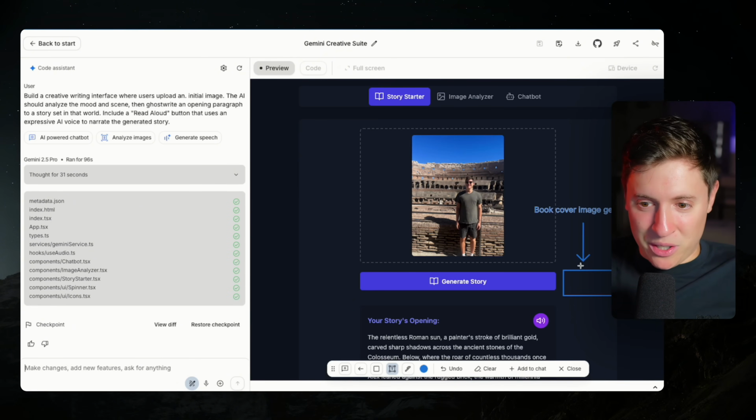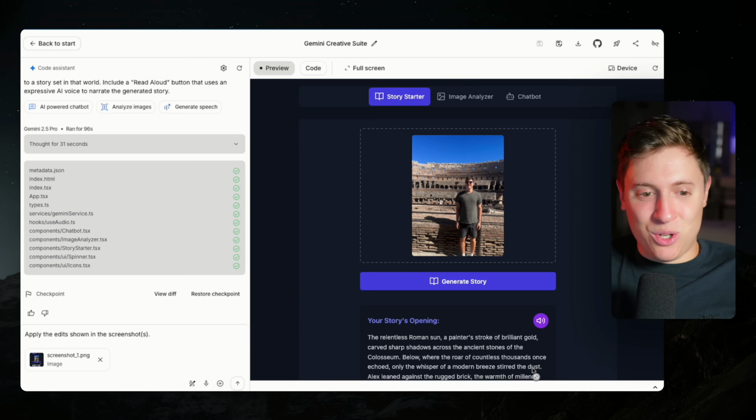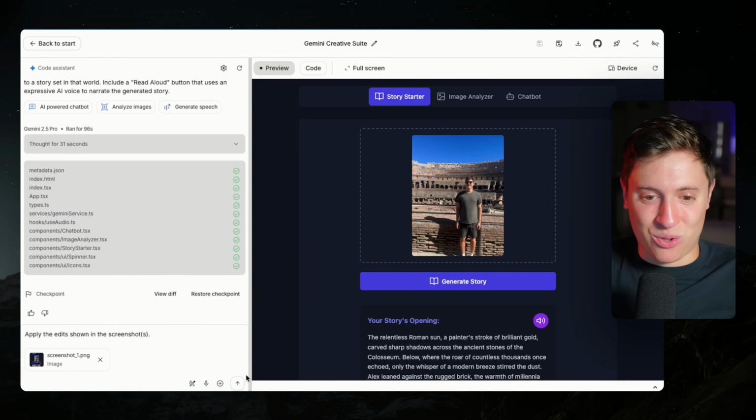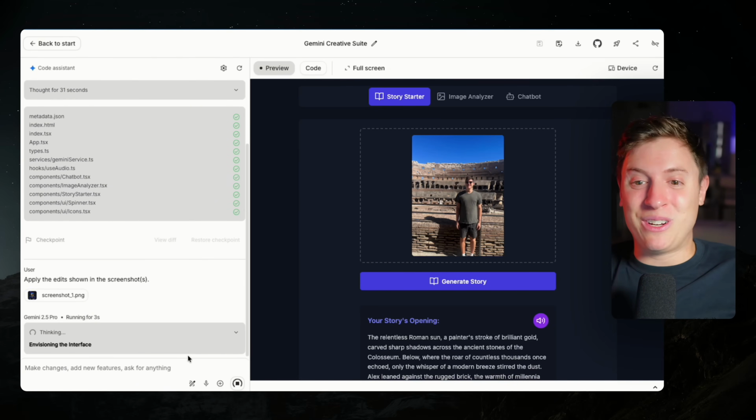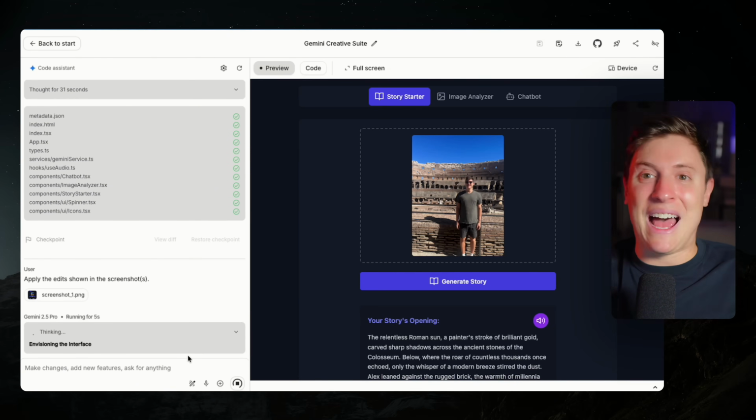And now I'm going to click add to chat. What it's going to do is actually screenshot my annotation of what we just built. It's going to automatically say apply the edit shown in the screenshot, and I'm going to hit send. And what it's going to do is look at that screenshot and actually build out the feature I just asked for, which is absolutely incredible.